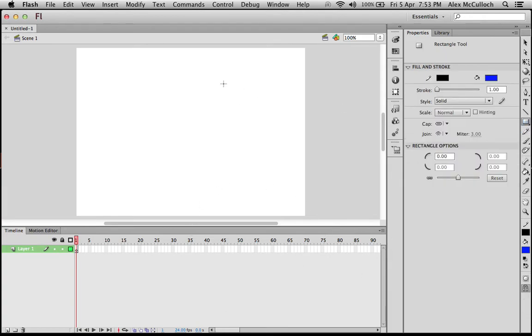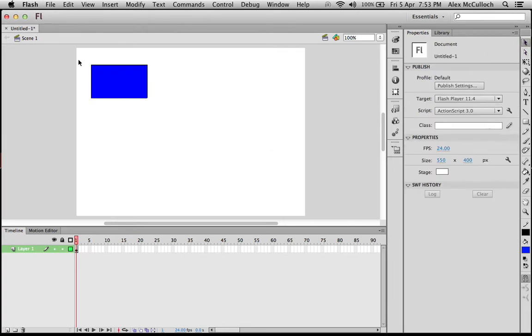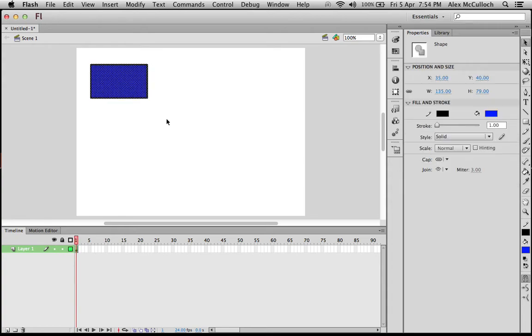So I'm just going to make a rectangle. Very simple. Just trying to keep it very simple. So I'll just select that. And as you can see, it's a shape. And to animate it, we need to make it into a graphic.